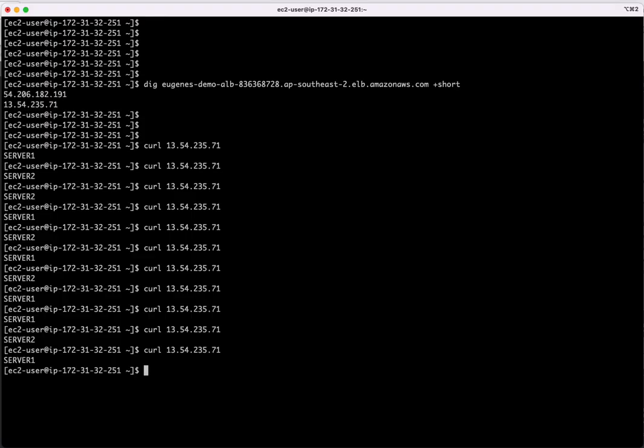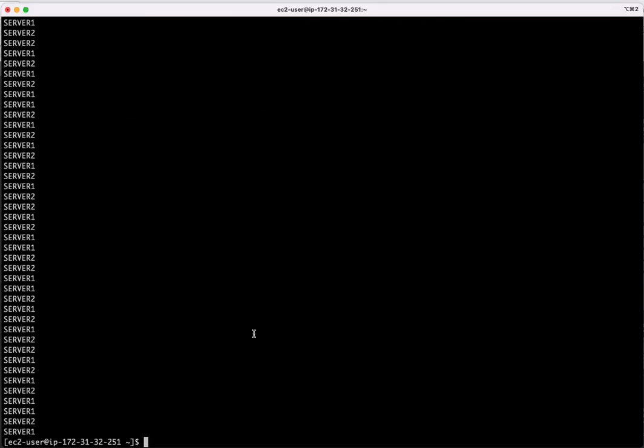Now, we can't really make a judgment of the ratio that it's distributing in. I'd probably want to run it across at least 100. So let's run 100 requests. Now you can see here I've run 100 requests. We can see server 1, server 2, server 1. We can't really tell exactly what ratio it's in.